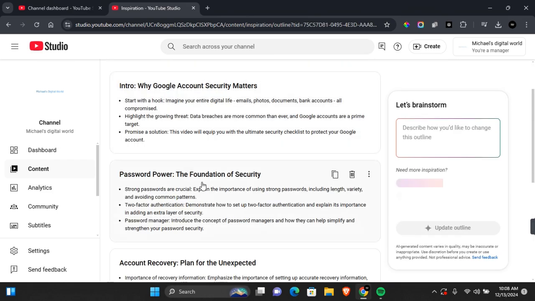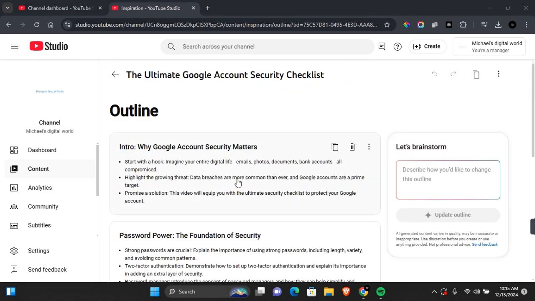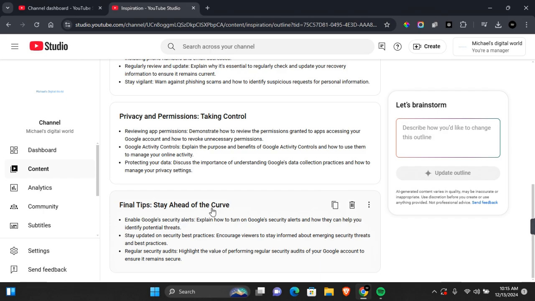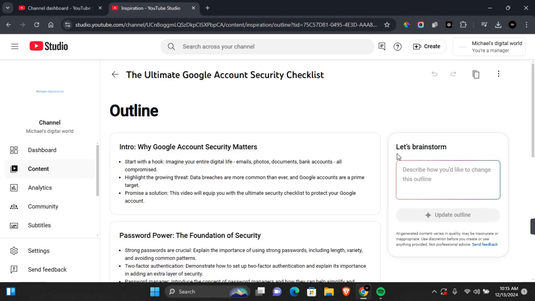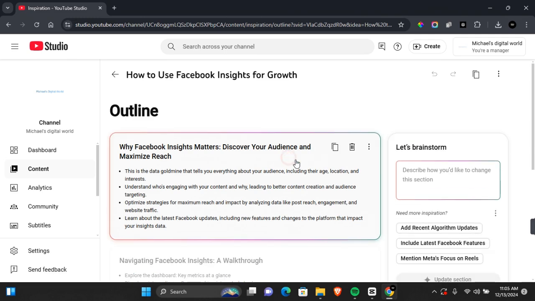You can click on show more under outline and it will show you all the sections where you'll be able to use Google Gemini to edit. So you get everything under the outline from the introduction all the way to the conclusion of the video. You can also use the brainstorm to brainstorm or make modification to each section of the outline or even expand the outline.